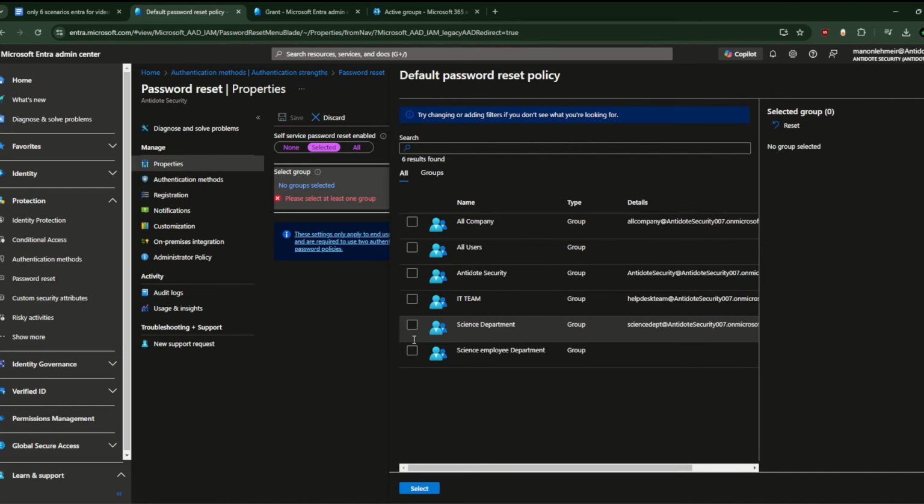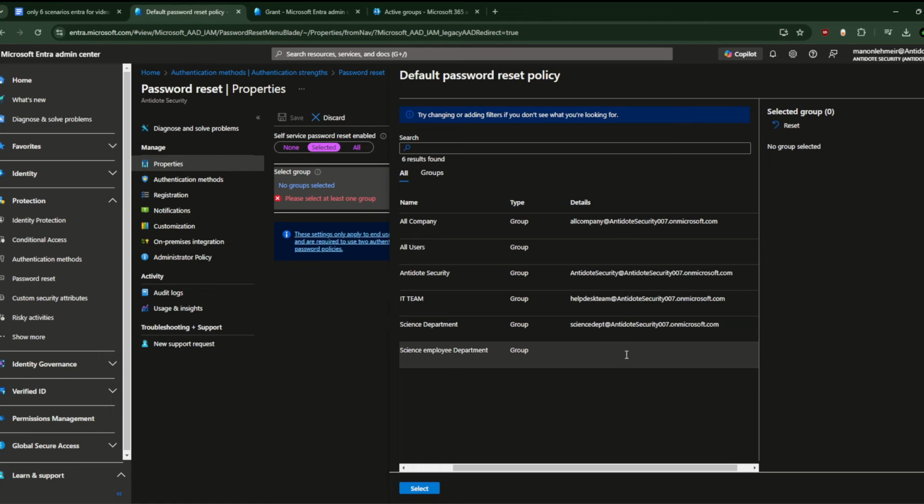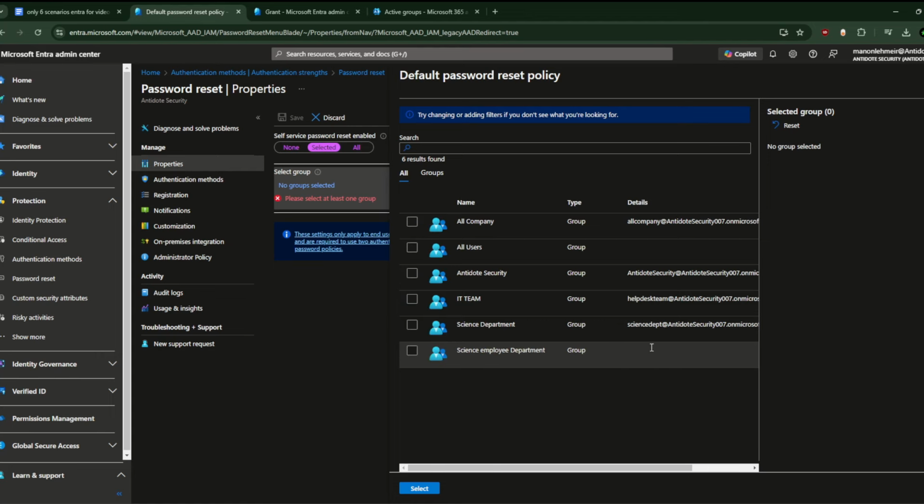Let's say we want to do it only for the science department. Okay, this one is a security group because you see it doesn't have a mail. Let's say science employee department group.